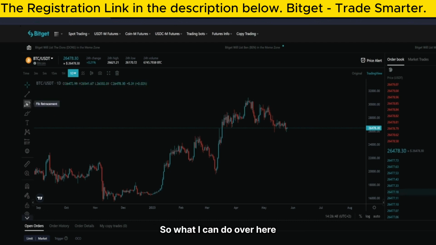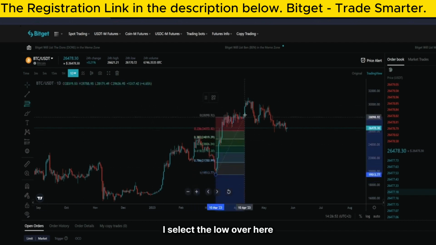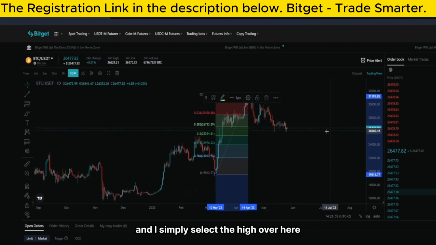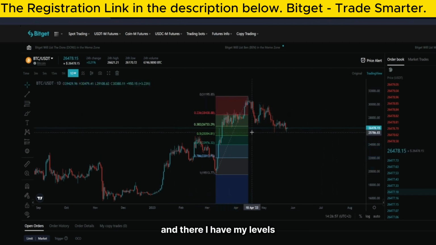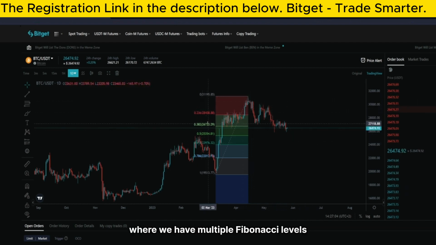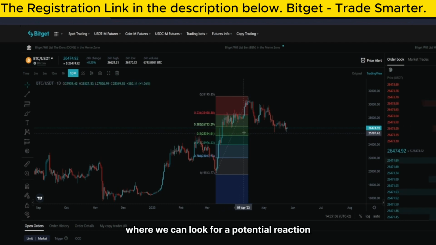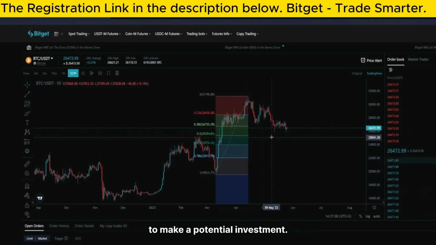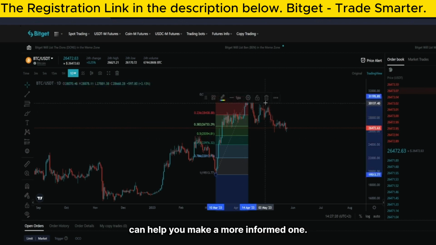So what I can do over here is simply click on the Fibonacci tool, I select the low over here, and I simply select the high over here. And there I have my levels where I can look for potential support should price decrease, where we have multiple Fibonacci levels and where we can look for a potential reaction to make a potential investment. Now keep in mind, always do your own research, because in the end, trading is risky. However, using the tools to your advantage can help you make a more informed decision.